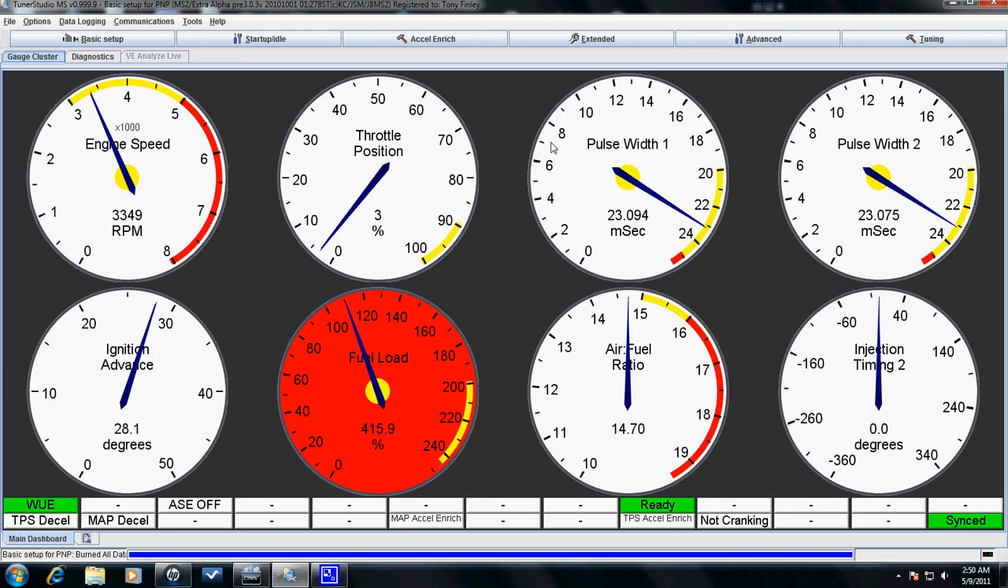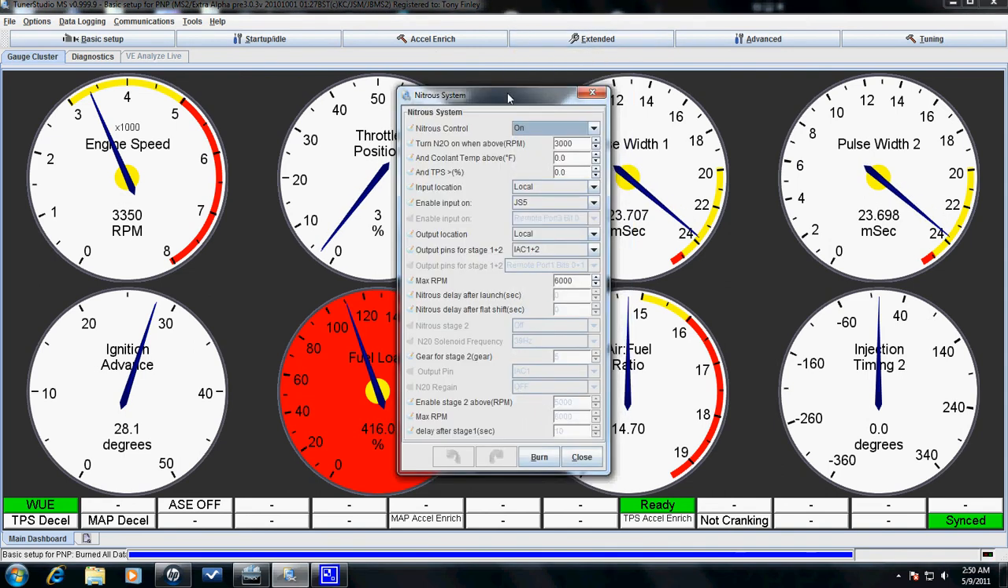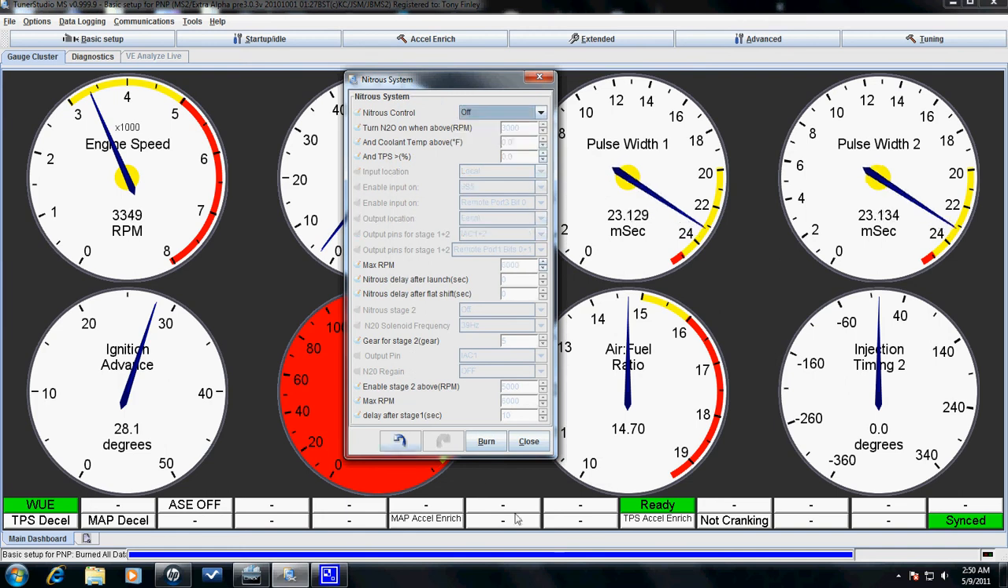In this video, I'm going to show how the nitrous control works. First, you'll go to Extended, go down to Nitrous System. Right now it's turned on. Initially it should be turned to off. We'll turn it on. And basically the first one is turn nitrous on above what RPM.